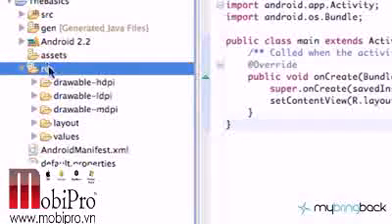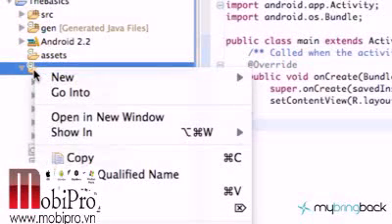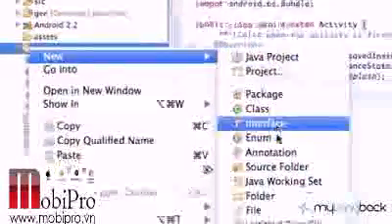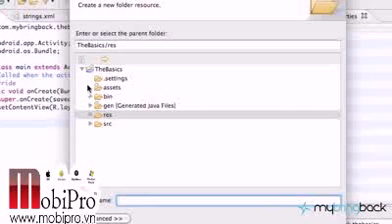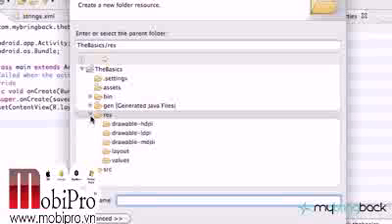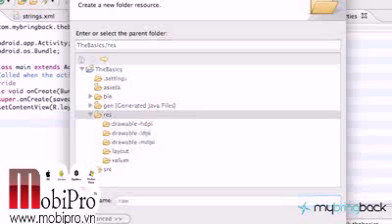So basically, first, before we jump into the Java, I just want you to right click on your resource folder and then go to new folder right here, and we need to create a folder that will hold our sounds. And what we're going to do is call this folder our raw folder, R-A-W, all lowercase, hit finish, and this is where we're going to keep our sounds.